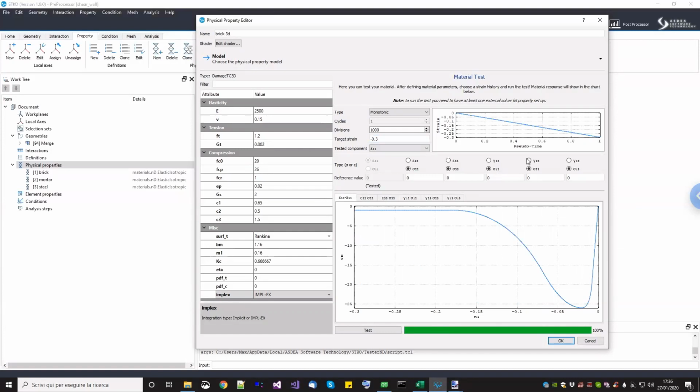And then, of course, you can do some tests also on the other components, but it is not necessary now. And if you want to see how it behaves in cyclic behavior, let's put 1000 subdivisions. Let's put here the peak compressive deformation, which is 0.02. Let's do a test.